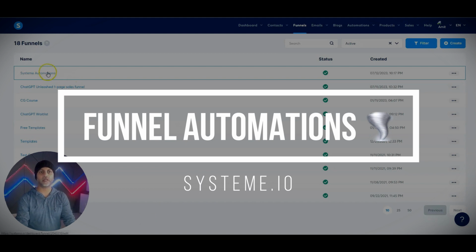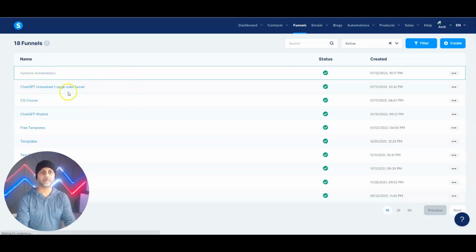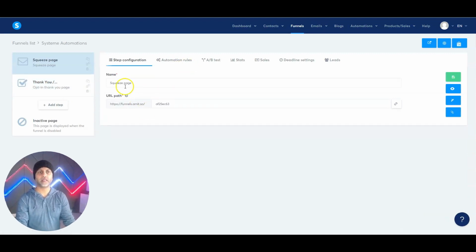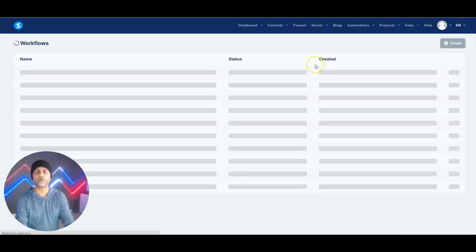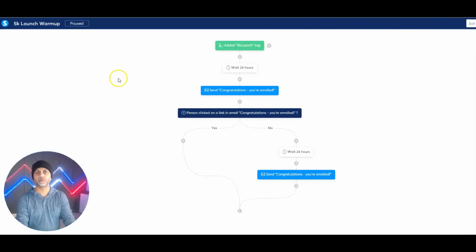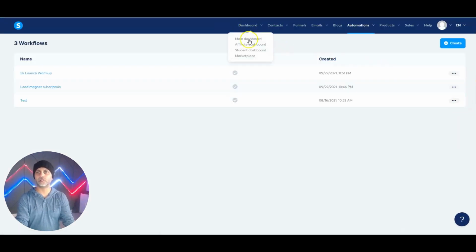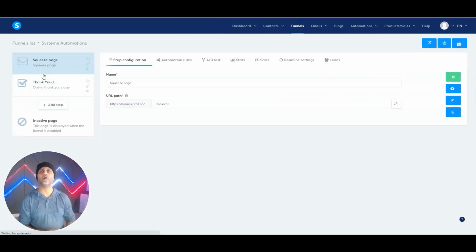So I already have a funnel created here. This is a lead magnet funnel, and I've called it System Automation. And in here, what I want to show you is the automation rules. Each funnel you create in System can have its own automation rules. This is separate from building a funnel automation, which looks something like this, also known as workflows in System. This is what a workflow looks like, where there is an action item that triggers the workflow, and then from there you can create the steps. But what I'm going to show you first today is under your funnels, how to build an automation.